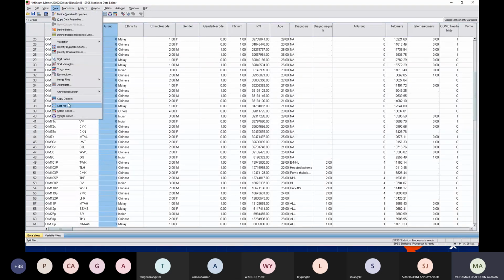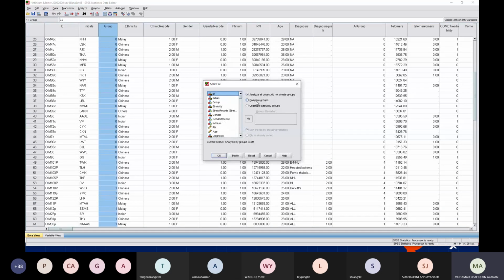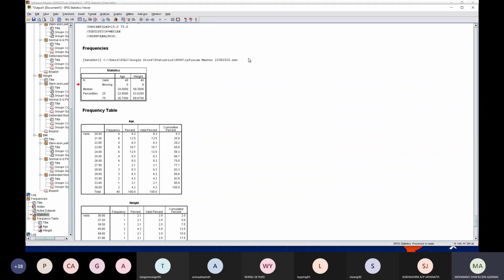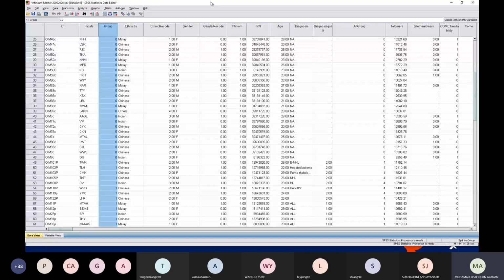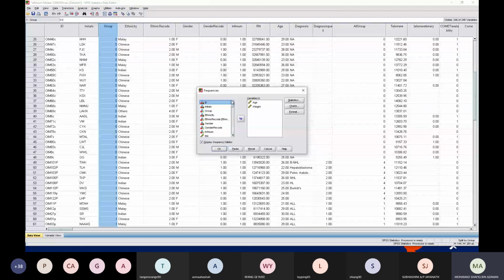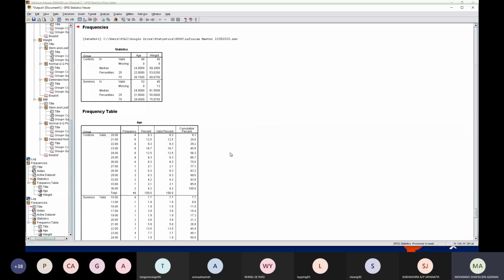So you press Data, Split File, and then you say Compare groups. Basically you put in your group, and that's it. So you press OK. Then you can do as just now. You go to Descriptive, Frequencies, and then age and weight, and then press OK. Then what happens here is you straight away have two groups, control and survivors, with their median and their interquartile range. So that's how to do it.